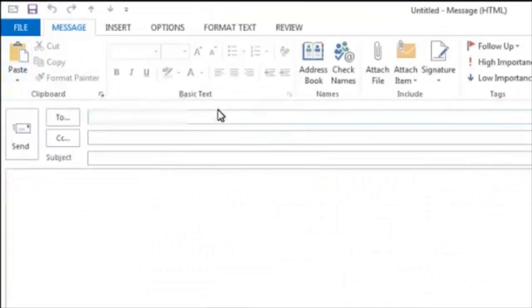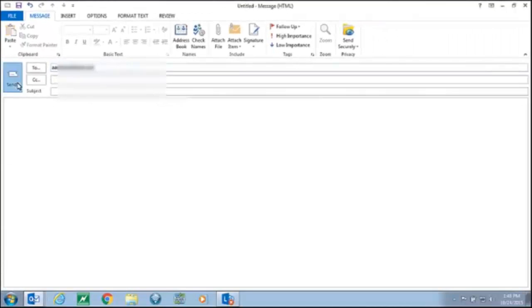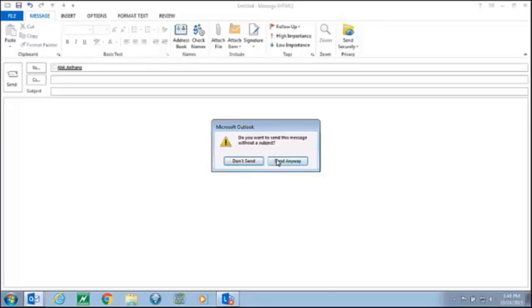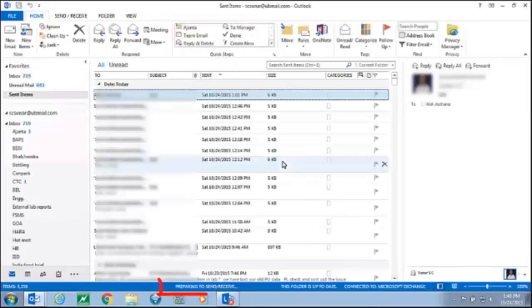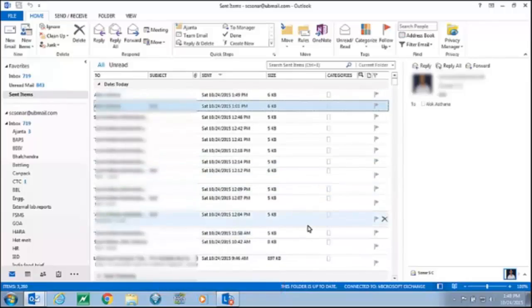Now I will show you how to add users to the contacts. See, once you send mail in Outlook, the user account is automatically saved in the contacts. So this is the same mail ID which I was facing the error with. So I'm just going to click on send anyway. Here you see sending message, and it's successful.